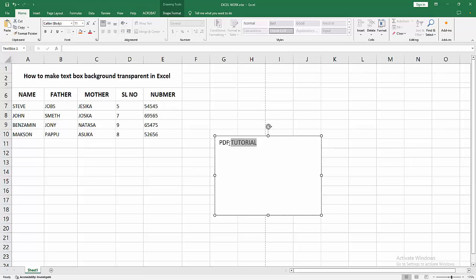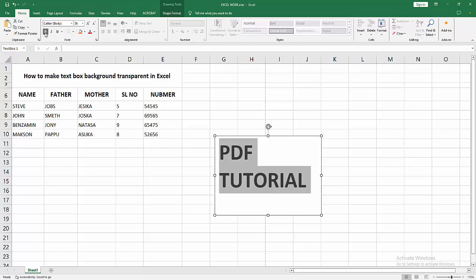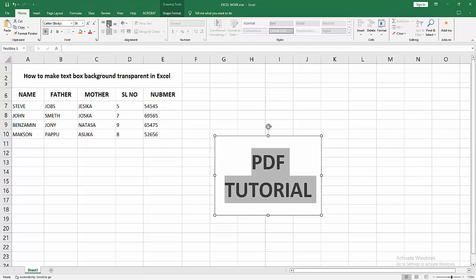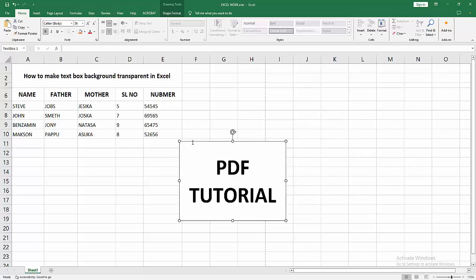Now I select this text, click and drag with our mouse, and go back to the Home menu. Increase the size of the font. Select the bold effect. You can align this text middle and center. But the text box background is not transparent.